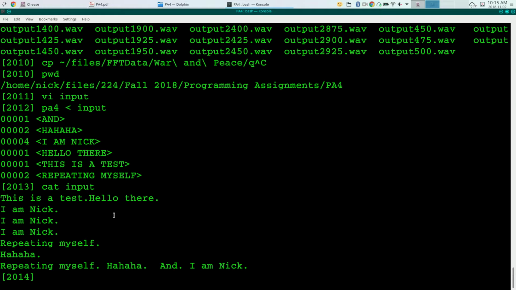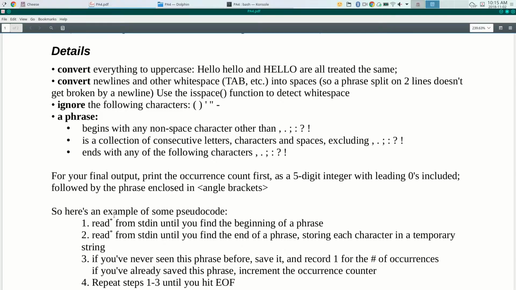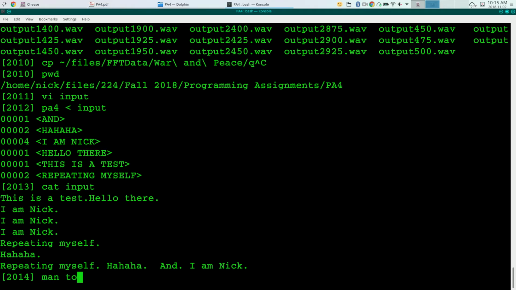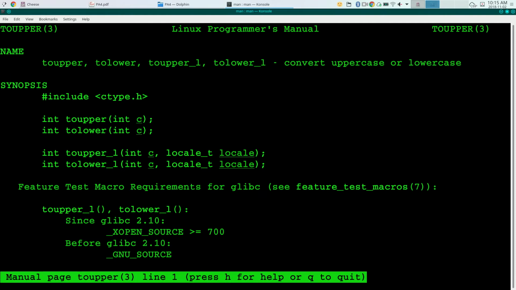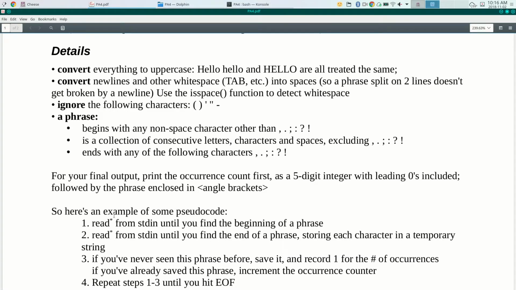Do a man on toUpper. You include ctype.h, and it's just toUpper: you give it an integer character, and it returns the uppercase version. If you give it a digit, it returns the digit unchanged. If you give it a space, it returns a space unchanged. But if you give it a lowercase letter, it'll return the uppercase letter. So you can just put everything into here, character by character, and you've got your first detail taken care of.